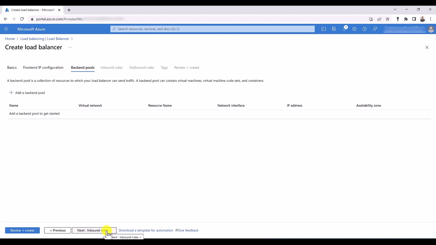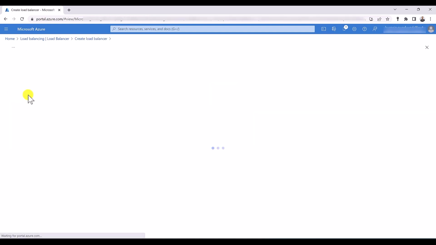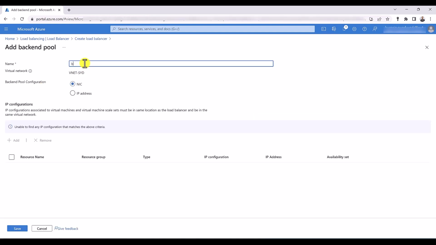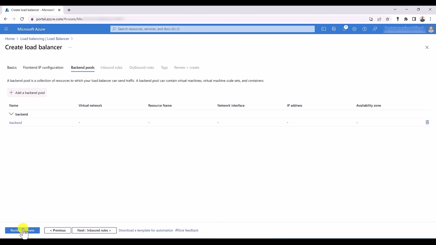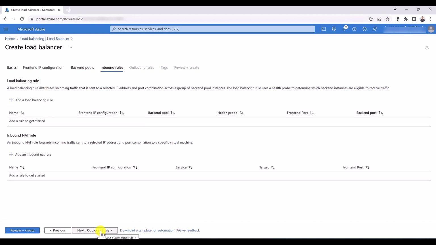And let's go ahead and configure our backend pool. Let's call it backend. Since we don't have any VMs created yet, we are going to leave it empty. We are going to assign the load balancer to the VMs at creation time. Now let's go ahead and save our backend pool, and let's go to the next step.